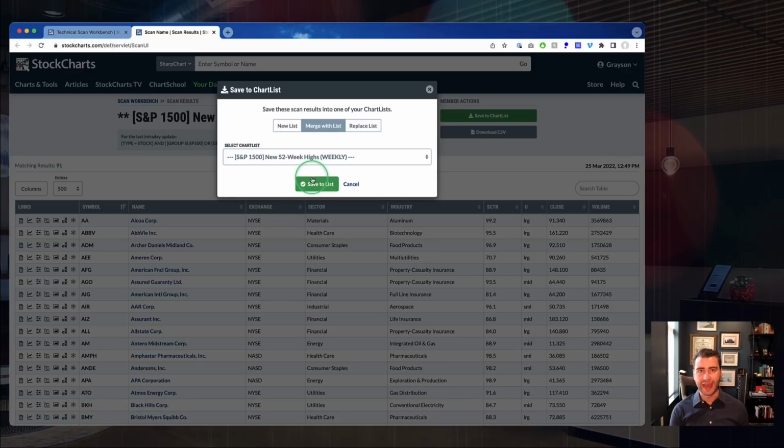And when I do that, I'm taking those results, putting them into that chart list, and I now can build up this list of new 52-week highs in the S&P 1500 as the week goes on. By the time I get to Friday's close and I run that scan and merge those results in, because I've been putting the results from that same scan into the same list every single day of the week, I've now built up a chart list that I can review on the weekend that's full of all the stocks in the S&P 1500 that made a new 52-week high that week.